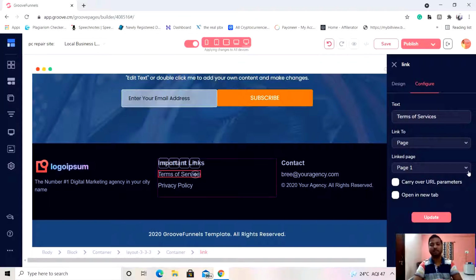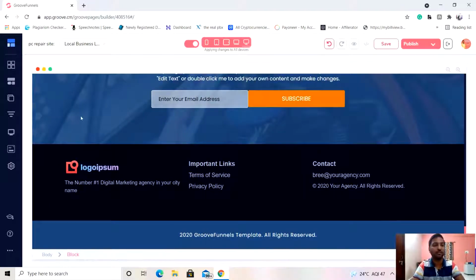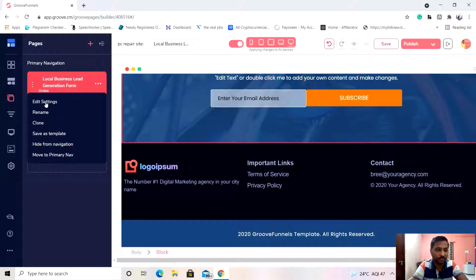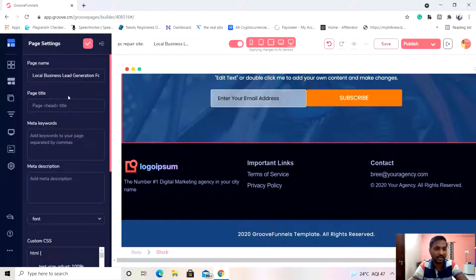Okay, just let me do one thing. Let me go ahead and show you how you can make the changes for the name of the pages. Come to the pages area, and if you want to make the changes for the first page, you can just click on edit settings, and I'm going to make the name of this page Home, and for the page head title, if you want to give one, you can give it index. That's it, index, and just save it from the top area.